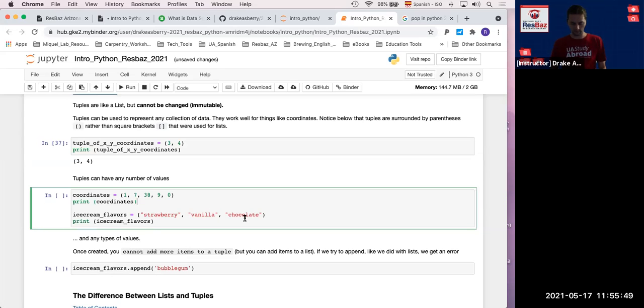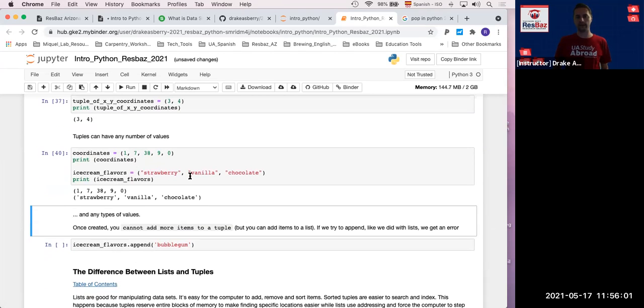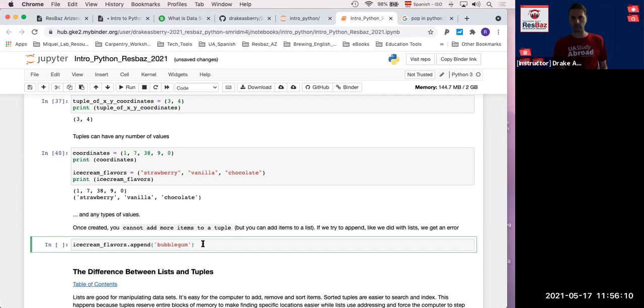All right, and so here we go. We've made two tuples, one with numbers or coordinates and one with ice cream flavors. And I decide, oh, I got a new ice cream flavor. I want to add it to my tuple. And what's going to happen, whereas with a list we could use append and add it onto the end, this one's going to give us an error.